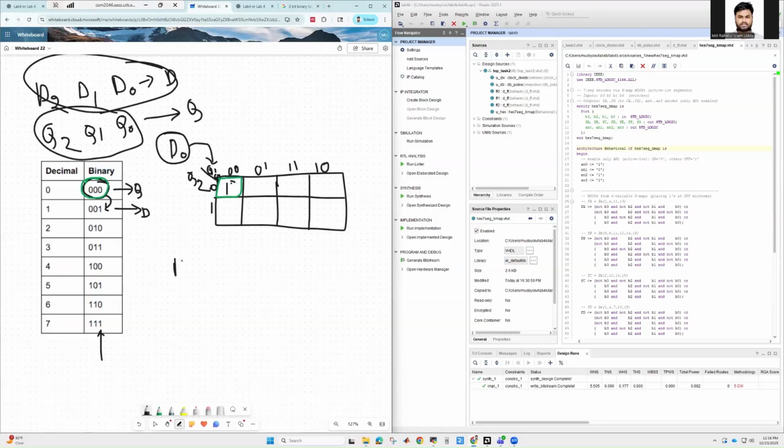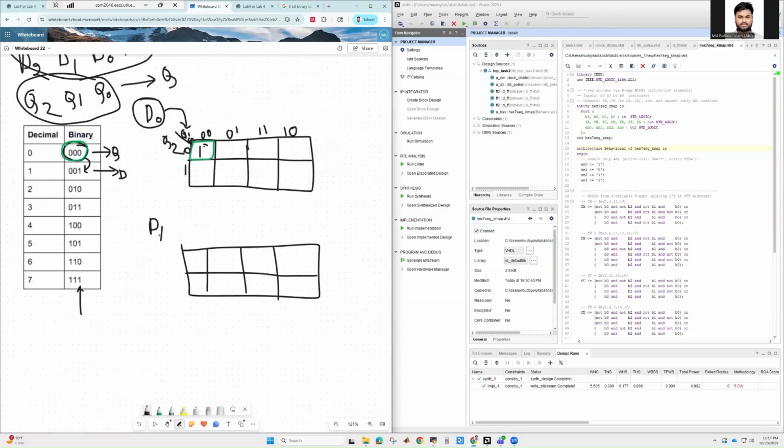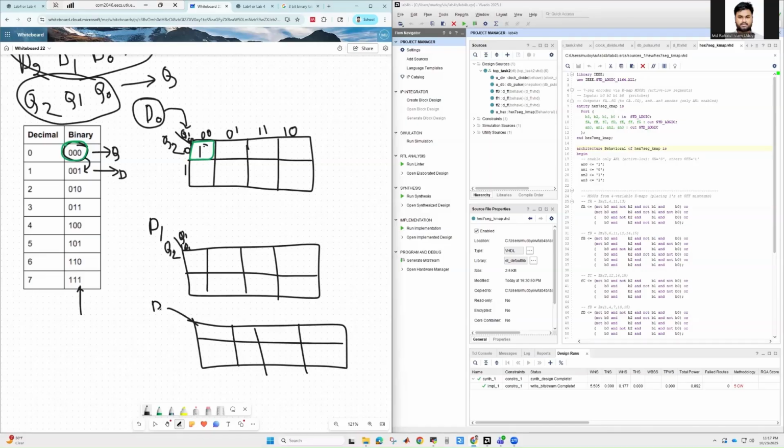So let me write D1 as well. Let me draw the K map of D1 as well. Similarly, here there should be Q2, Q1, and Q0. Let me draw this for the D2 variable as well. Okay. Similarly, this is Q2 and this is Q1, Q0.